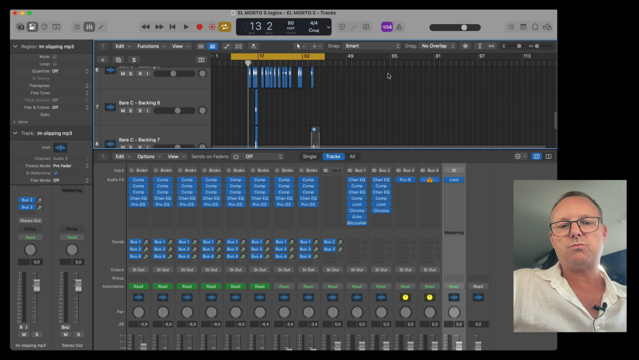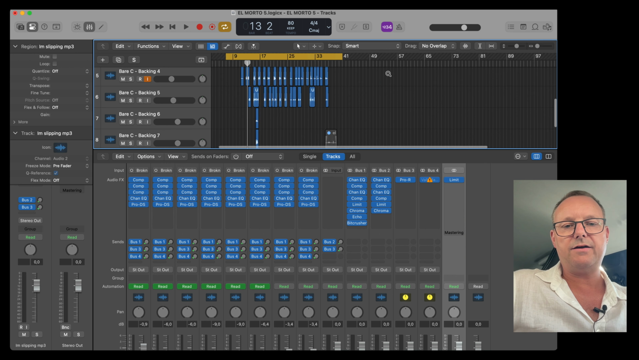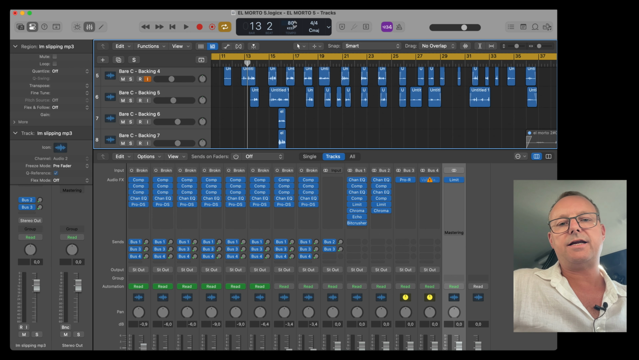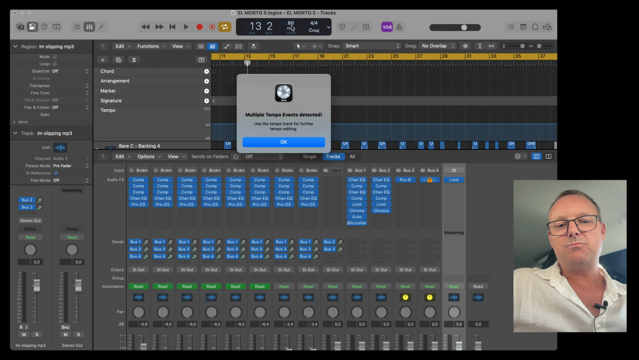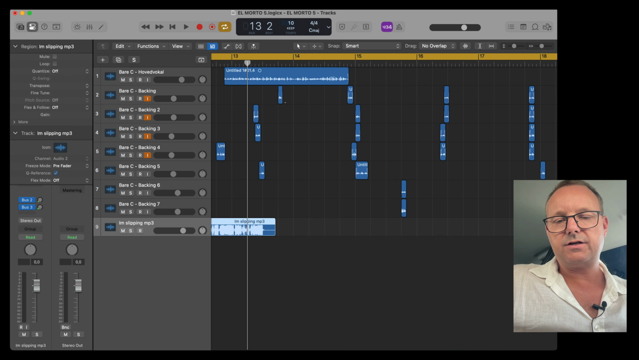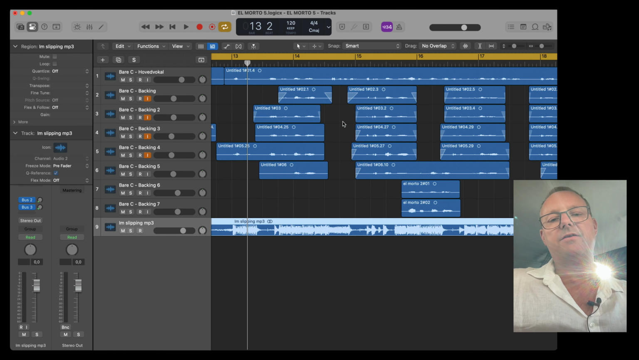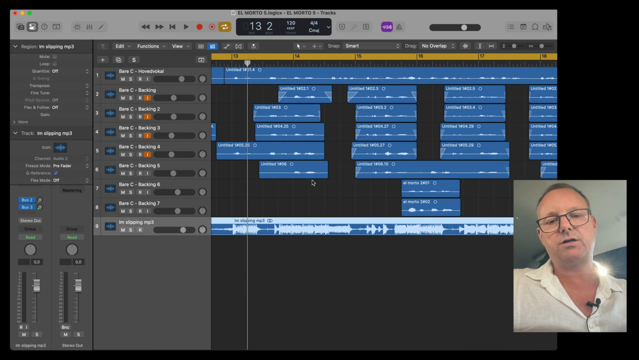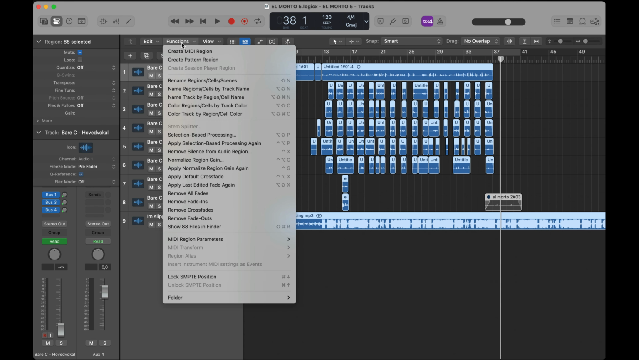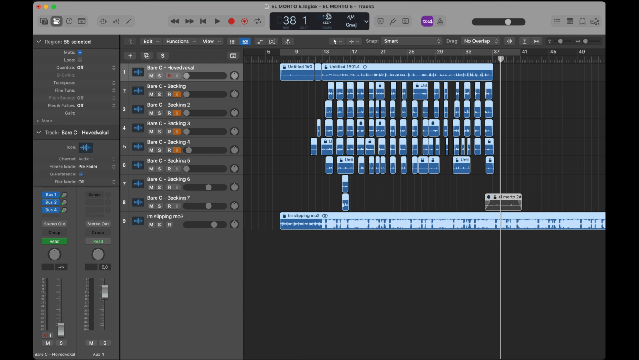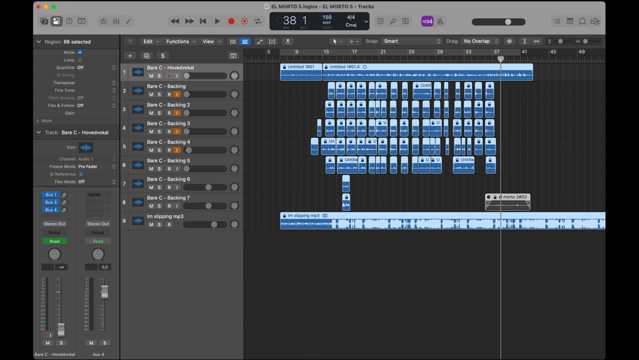Now what happens when we change the BPM in the same session is that everything moves. All the other tracks get off sync. The solution for this is, of course, not to chop up anything before the tempo is set. But in this case, it's too late because everything is chopped up. Go to lock SMPTE position in the region menu and turn it on. Then you can freely adjust the BPM without anything moving out of place.